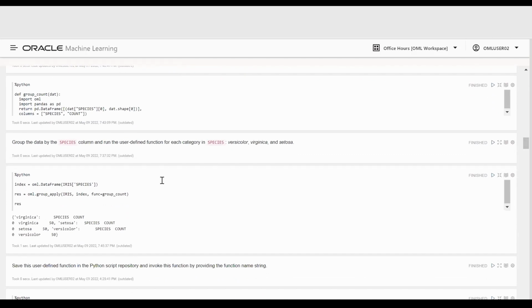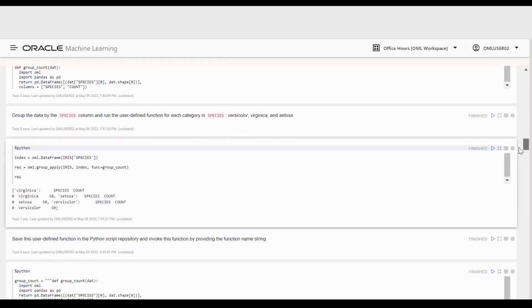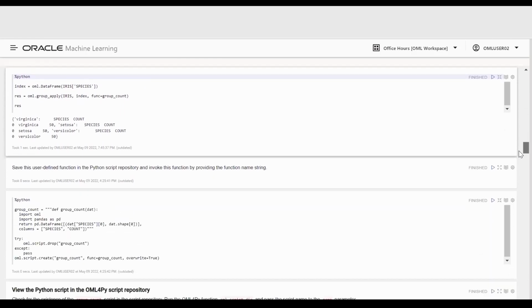We first run this in the Python interface for embedded Python execution using OML group apply, indexed by the species column, and we pass that group count function to OML group apply. We can see that each category in species has 50 entries, or rows, and that is returned by the OML group apply function. So that's the basis for our next examples.